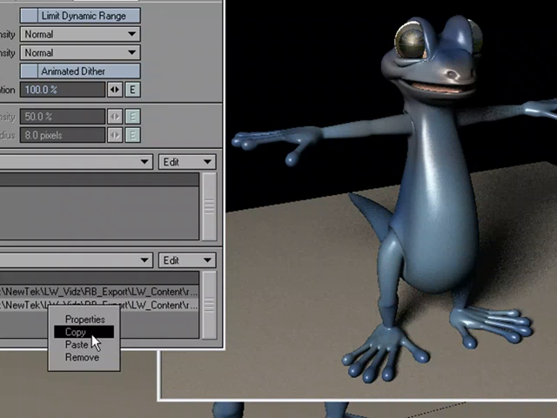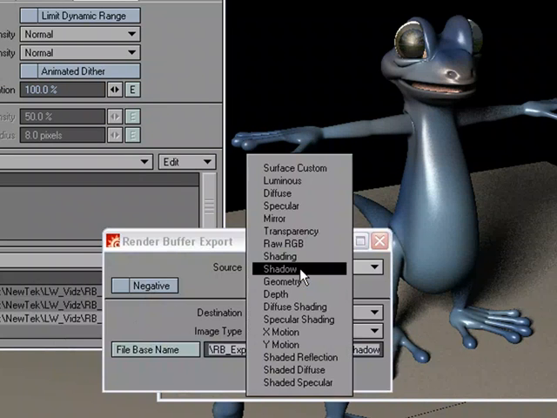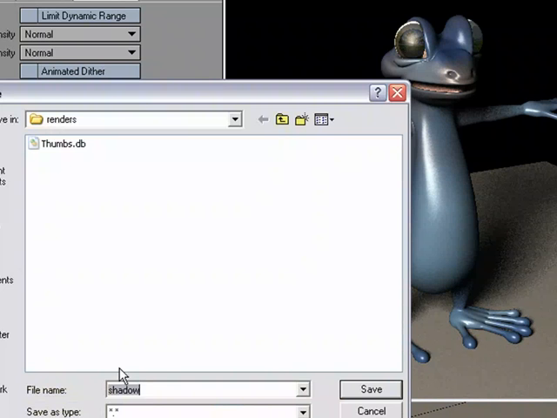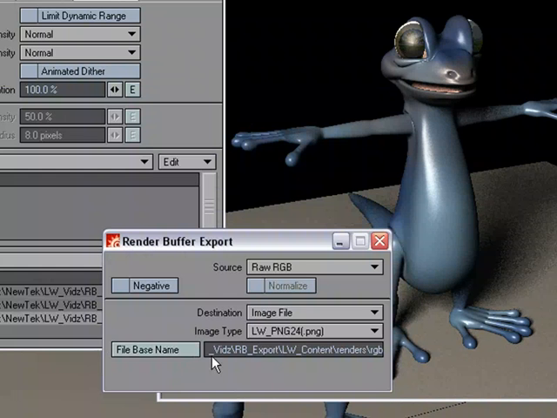So I'm going to paste another one. And for this one, let's do, well, you know what? I'm going to use specular so we can see the difference between specular and specular shaded. Actually, we'll come back to those and do those at the same time. So one more. Let's do raw RGB. Okay, that's another one that's useful. RGB for my file base name. Okay, so we've got those three.